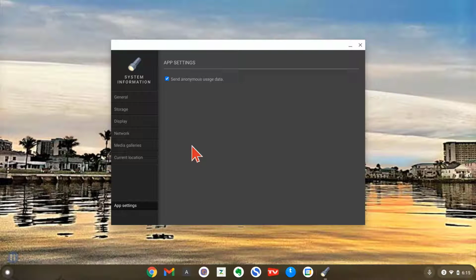These 2 applications give you the system information you need without having to hunt all over your Chromebook for the information you want to know about your Chromebook and the Chrome OS. So that's cog and system.